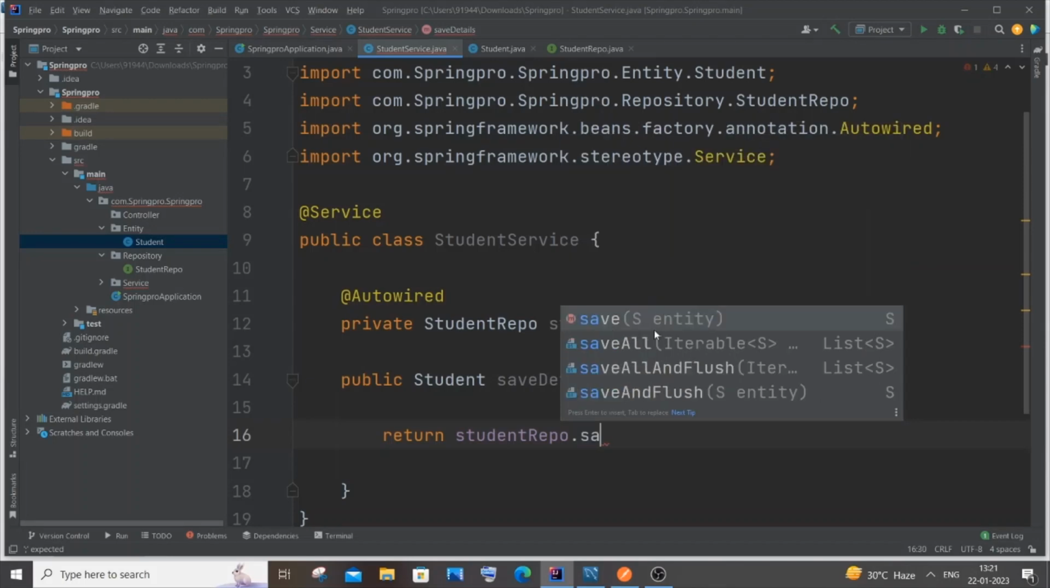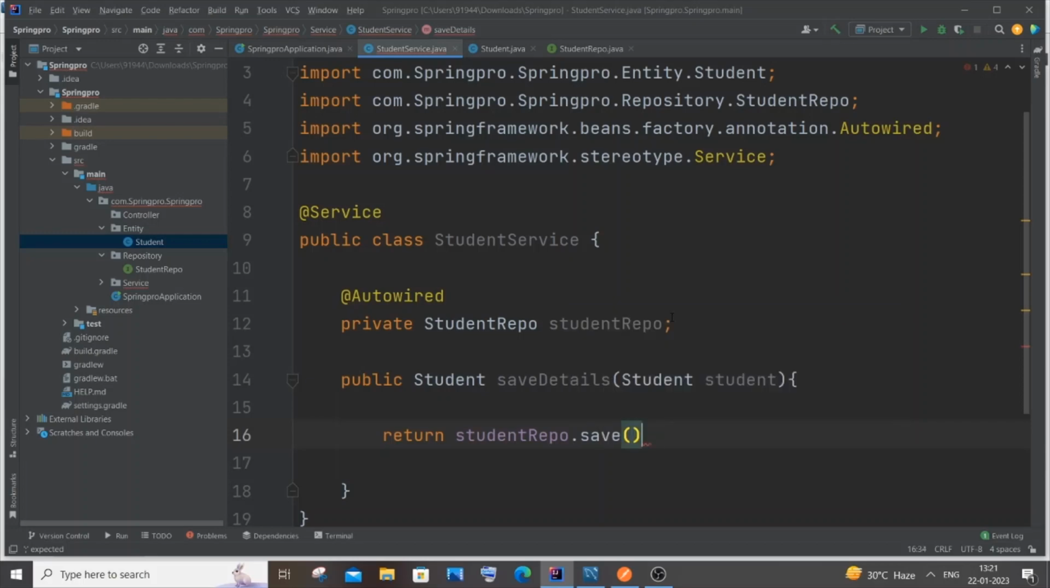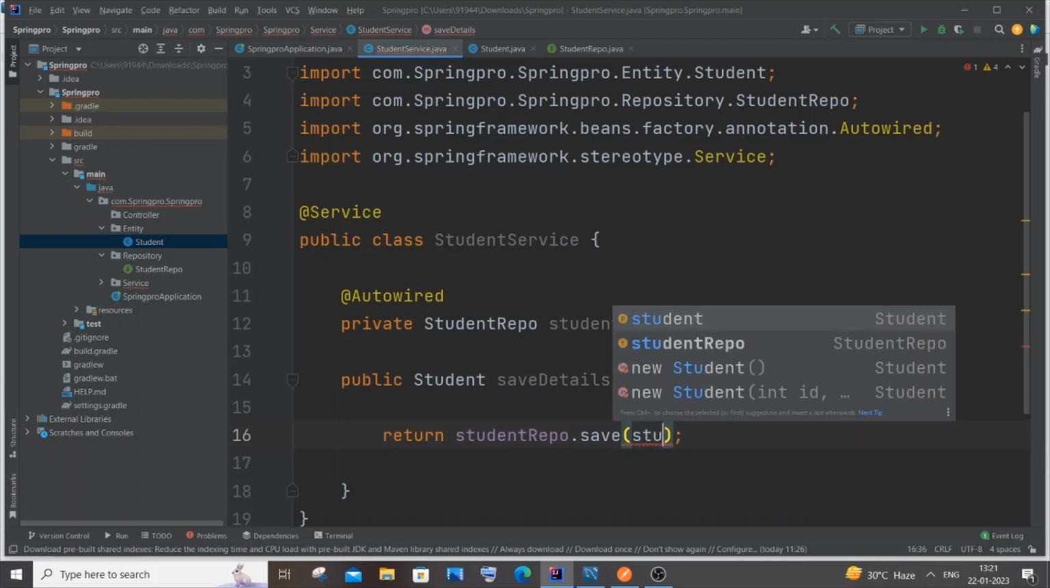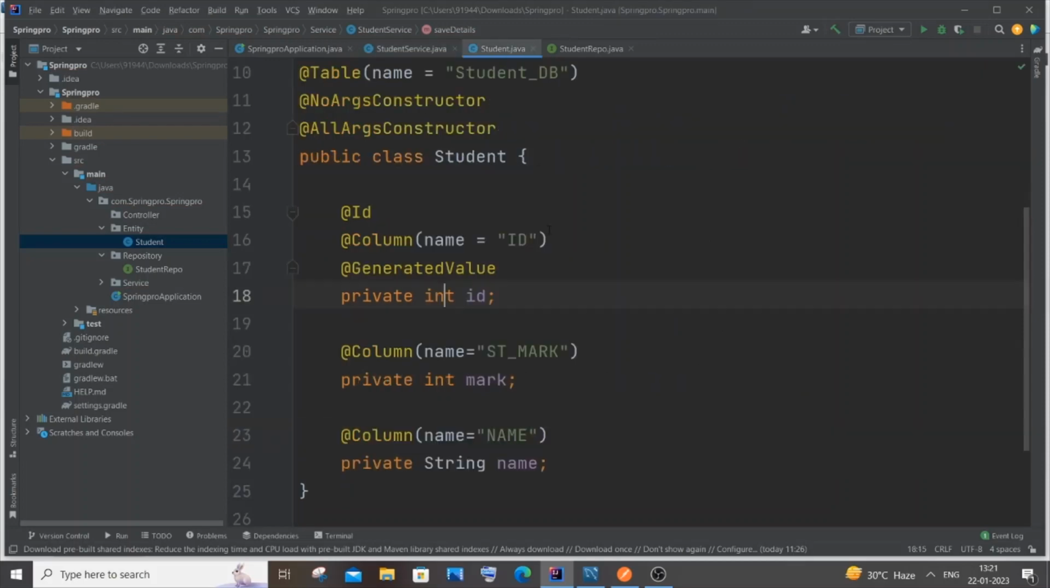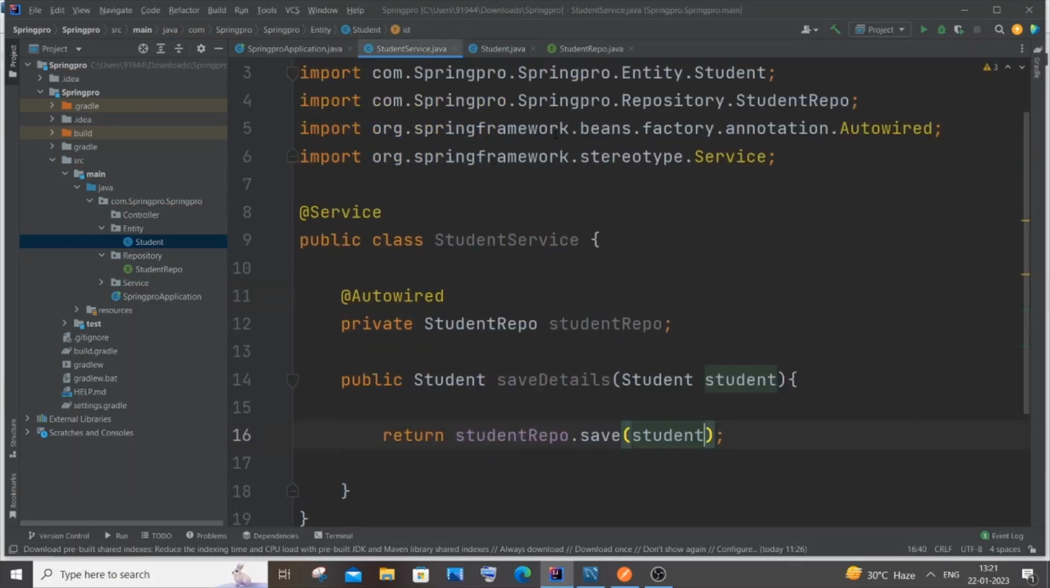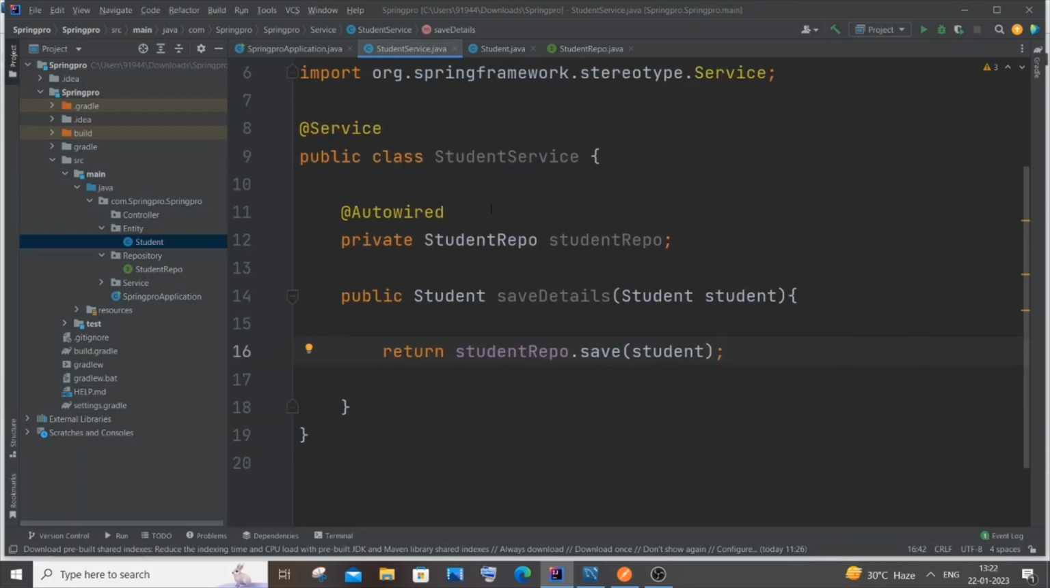In that we'll be using the save. This basically saves our data in our table, as simple as that. Inside that we will pass our object, student, this variable over here. So this student will have all the details like ID, mark and name in our object form, and we are just saving it in the table. Simple. So now we are done with our entity, and the final thing that is left is our controller.